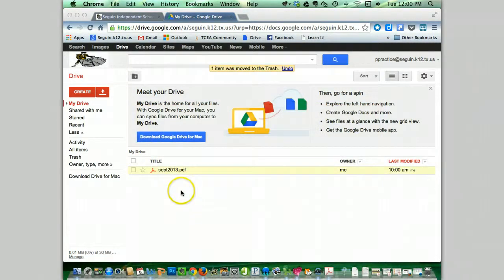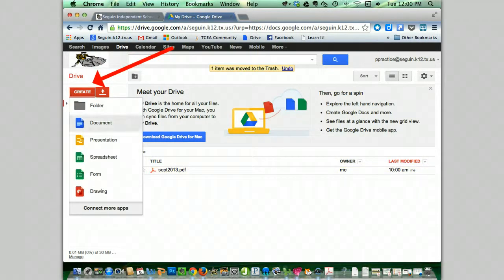In this episode, we're going to demonstrate the basics for creating a word processing document using Google Drive. To get started, you need to log into your Google Drive account, go to your dashboard here, and find the red Create button up here on the left. Click that button, and then select Document.